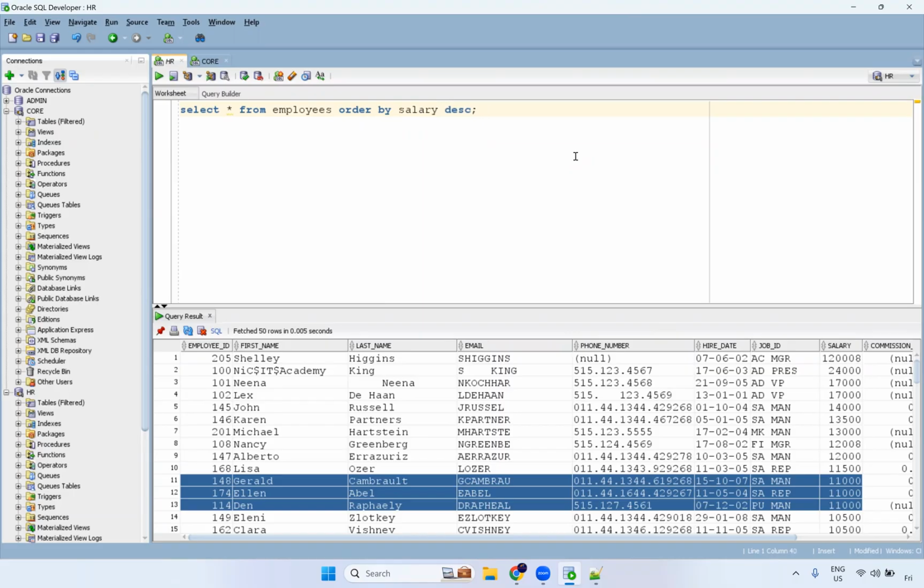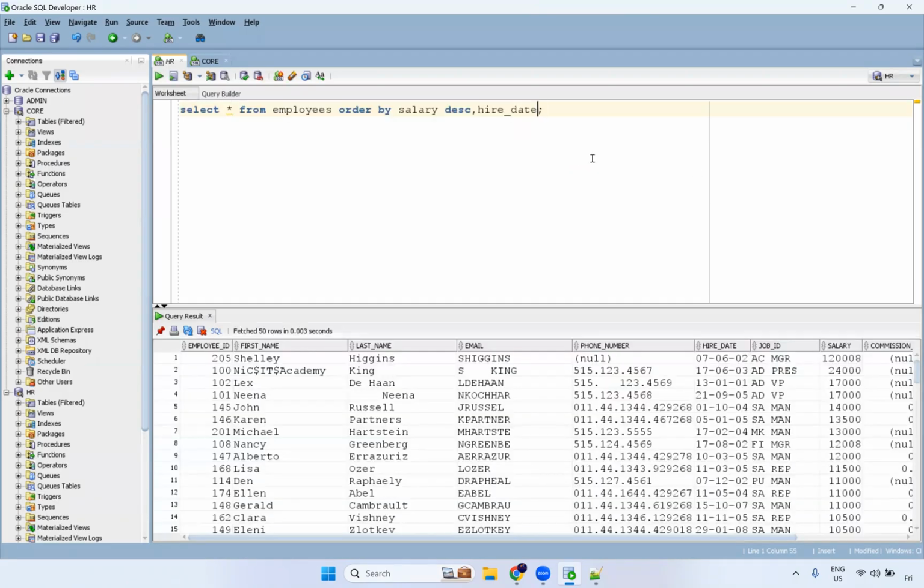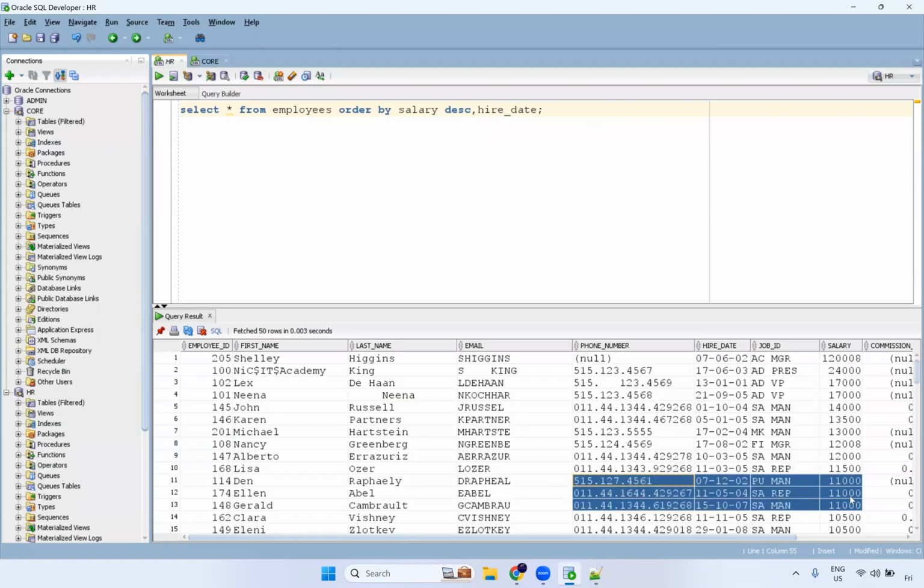Salary descending, then hire date ascending. This way you can make it. If you change the order, then this order also will change. See here, now within the salary we are getting 2002, 2004, 2007. That's how it gets ordered.